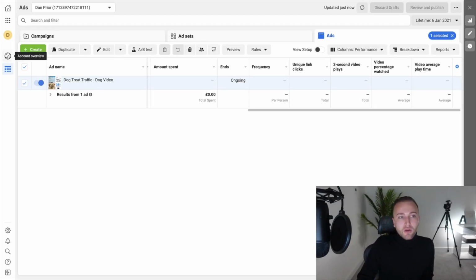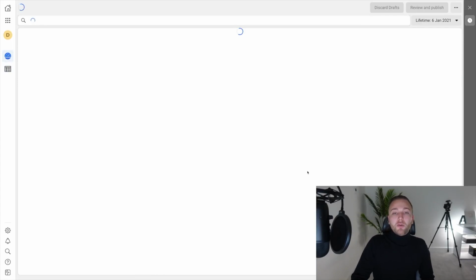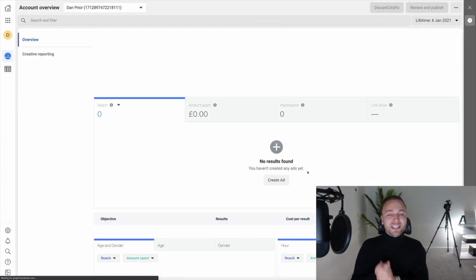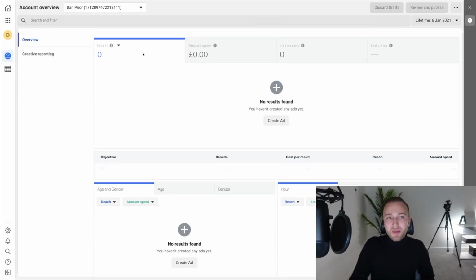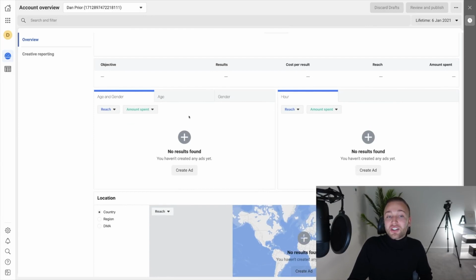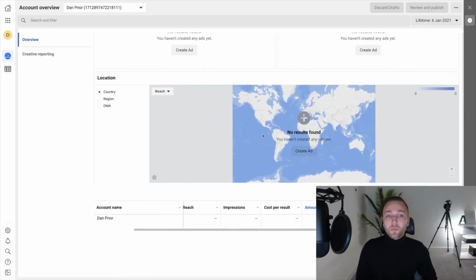Another thing you can do is head over to Account Overview, and this is where you'll be able to see an overview of how your ad account is performing. You can see the amount spent, your reach. You can hit these drop downs and you can see your website purchases, your impressions, your link clicks, the age and genders of the people that are taking the actions you want, the hours, so the actual times of the day that people are converting the most, and of course the countries where they're from.